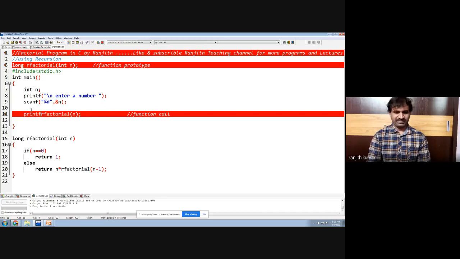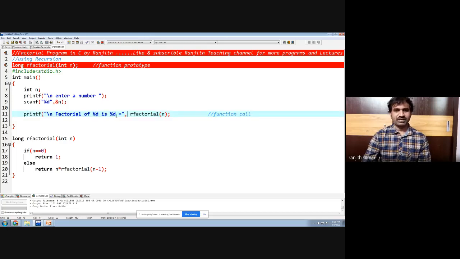So printf, factorial answer: factorial of percent d is percent d is equal to, then close this and comma, then we are calling the function. What is the logic you are writing? In comma, rfactorial of n.